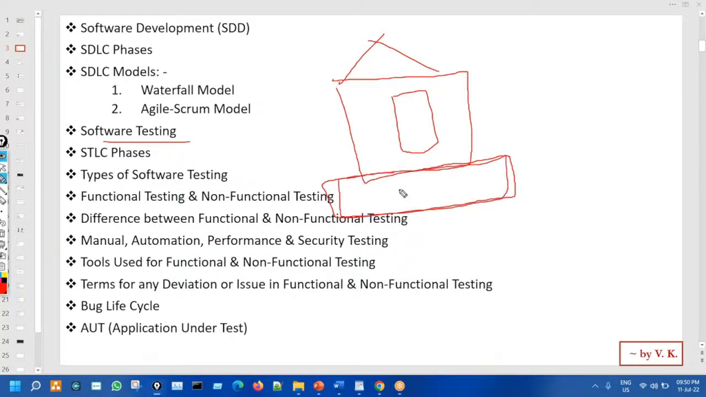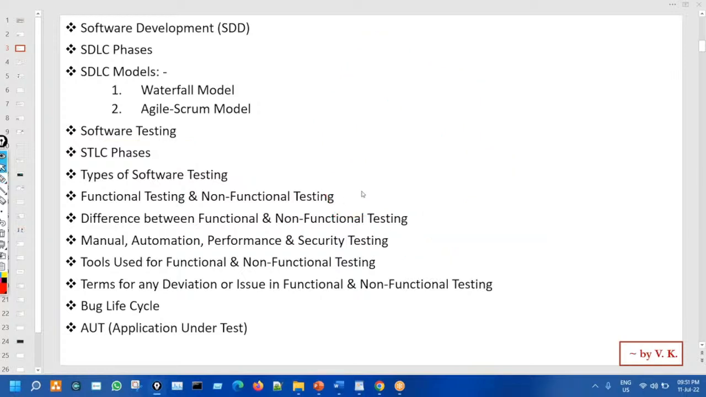Okay, so when this house is built, we have a foundation, right? So foundation is the basic terminologies of everything, correct? So that you have to learn from your side. Then only you can understand other things. So that's what you can learn from your side.